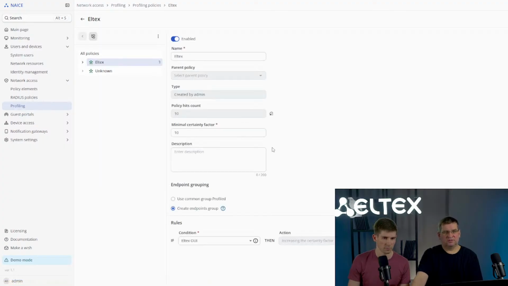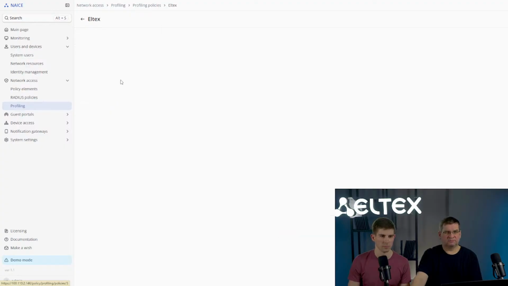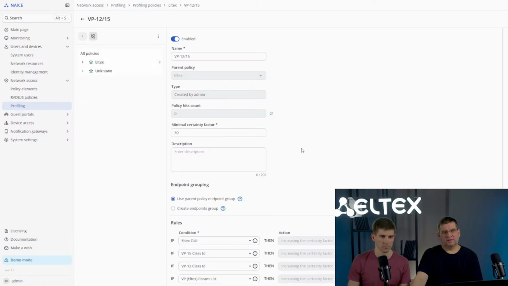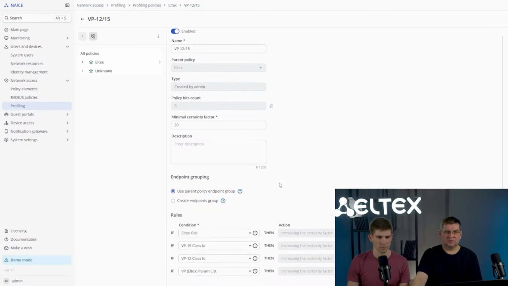Here is the policy for Eltex devices, which is based only on MAC OUI. And here we make a somewhat more complex policy. For example, this policy allows detecting Eltex VP phones. Here we have an example with conditions for VP15 and VP12, and every match of this condition increases the certainty factor.